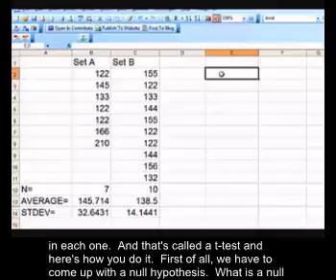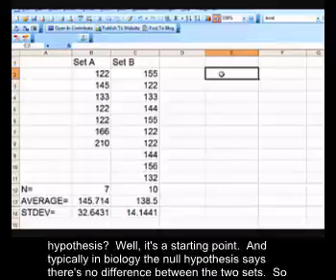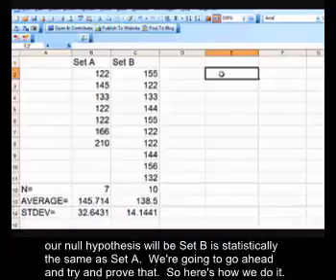First of all, we have to come up with a null hypothesis. What is a null hypothesis? Well, it's a starting point. And typically in biology, the null hypothesis says there's no difference between the two sets. So our null hypothesis will be set B is statistically the same as set A. We're going to go ahead and try and prove that. So here's how we do it.